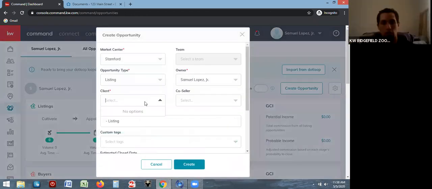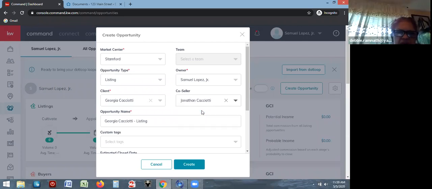When you're choosing your clients, make sure you put your main client in here, and then you put your co-buyer or co-seller or whoever in here. And that's how they're going to be signing, number 1 and number 2, like a husband and wife, correct?